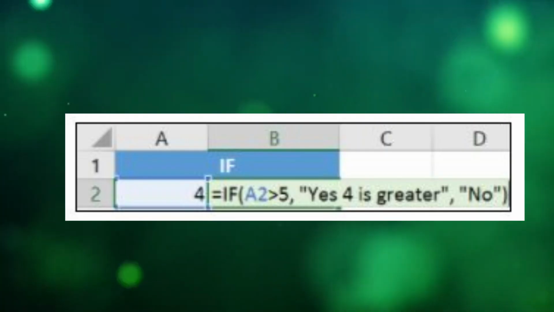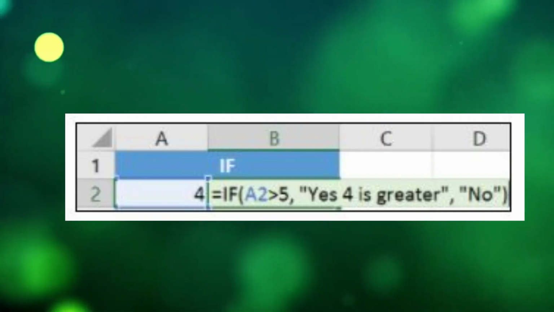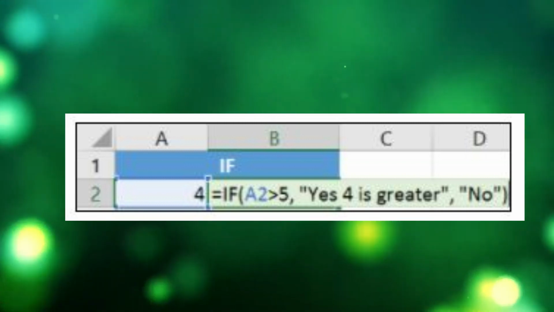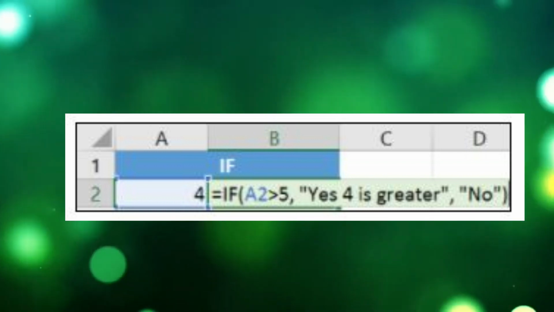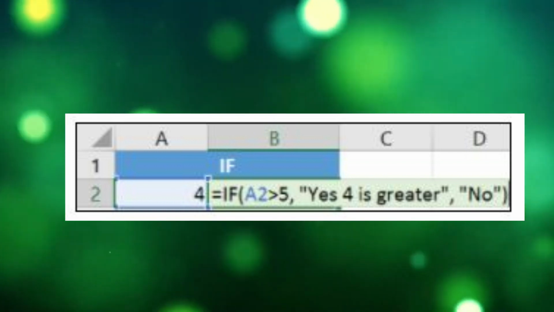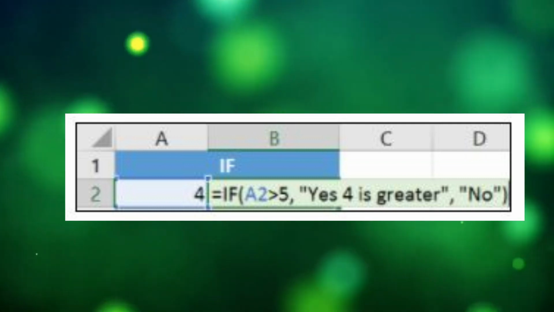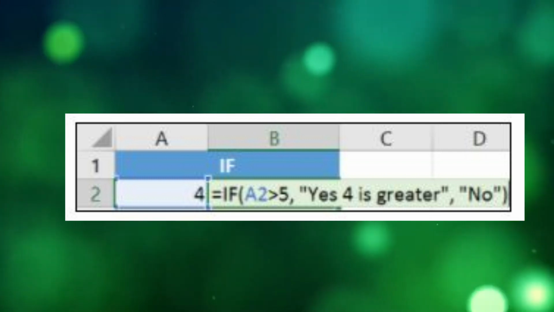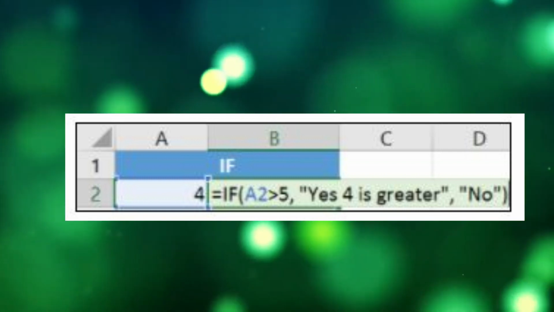The IF function checks a given condition and returns a particular value if it is true. It will return another value if the condition is false. In the example, we want to check if the value in cell A2 is greater than 5. If it's greater than 5, the function will return yes. 4 is greater, else it will return no.